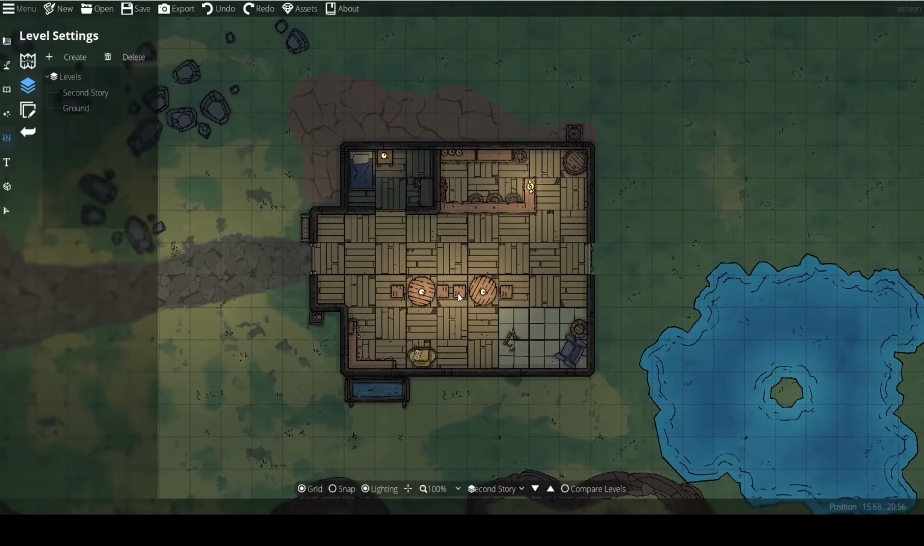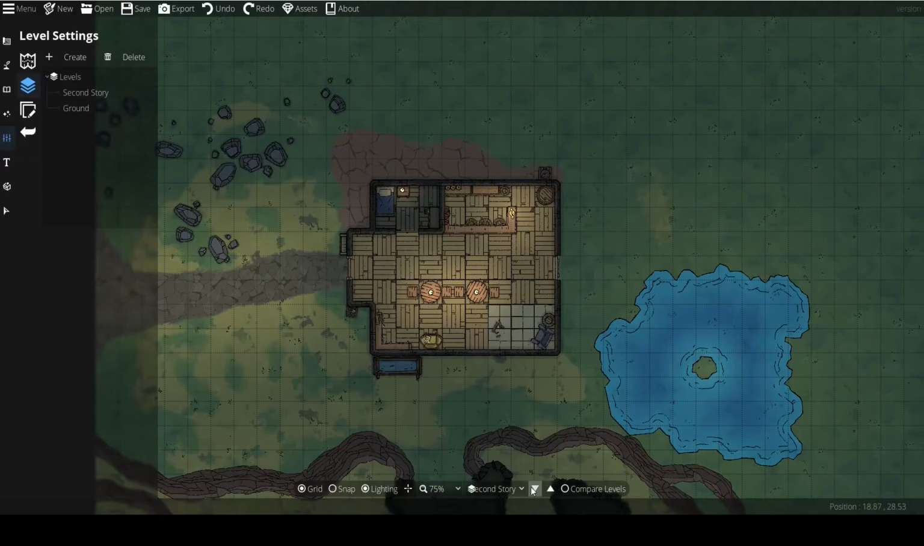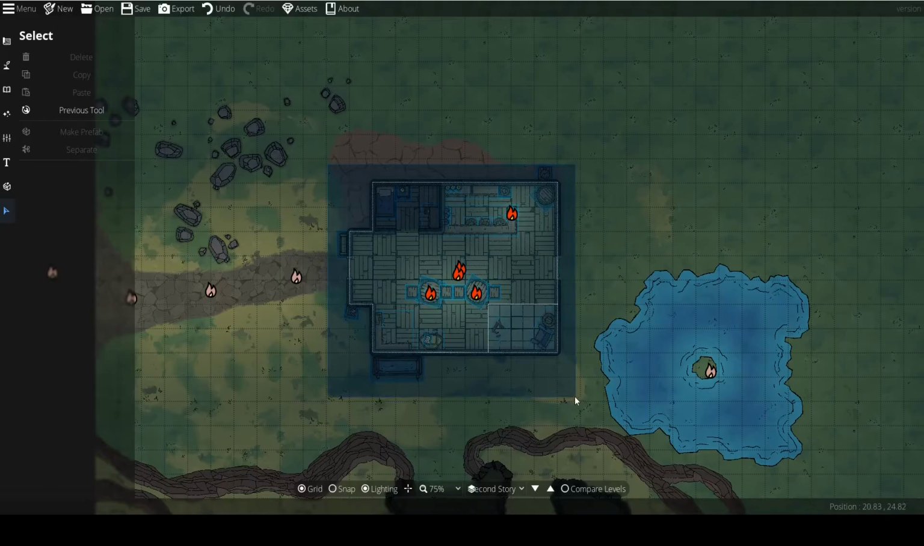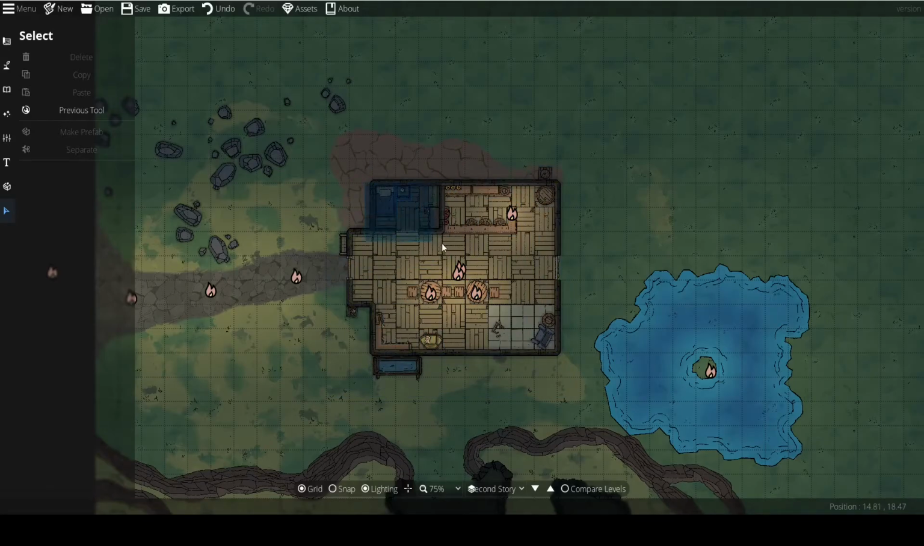So now we have two levels, and it doesn't seem like it because both of our levels are the same. But if we push these buttons up and down, you'll see that we're in the second story. This is sort of on the ground. So on the second story, none of this stuff's going to be there. So what I'm going to do is highlight all the inside stuff and just start deleting it slowly.